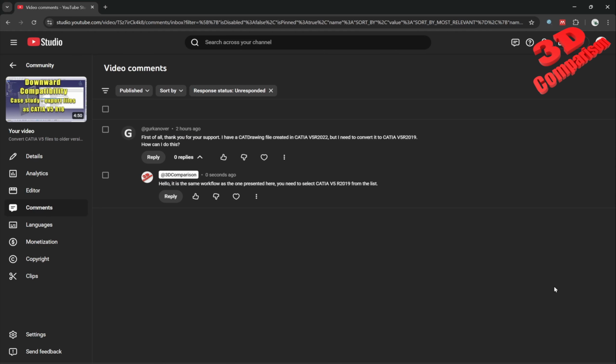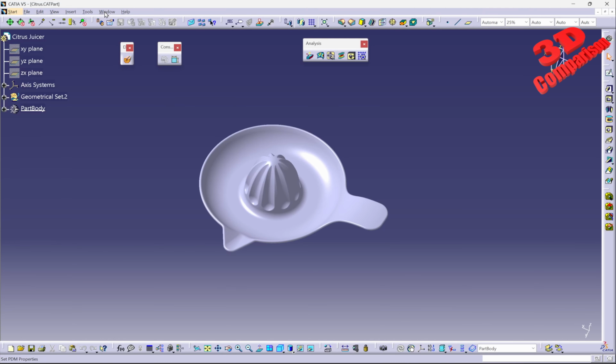CATIA V5, so I received the following command for a CATDrawing file created within a newer version of CATIA, and we need to convert that into an older version. So let's take a look at this. As we saw over here, initially I thought that it would be the same as a CATPart, but on a closer look, I've noticed that that file format will not be available, the CATDrawing. So this will be the case study.